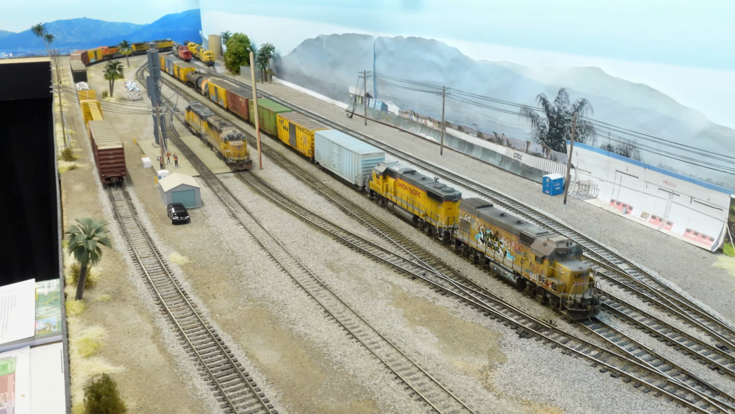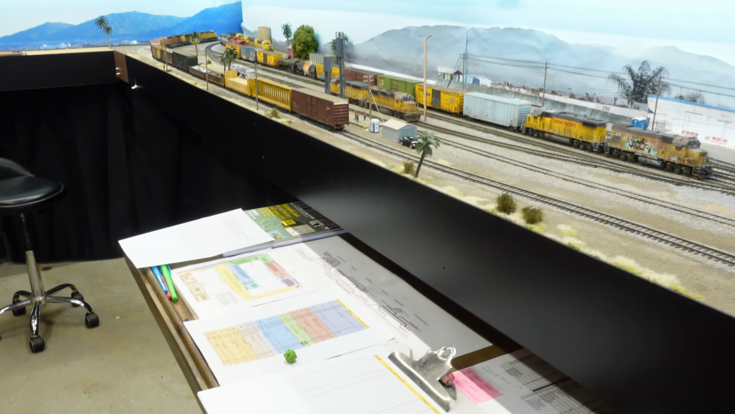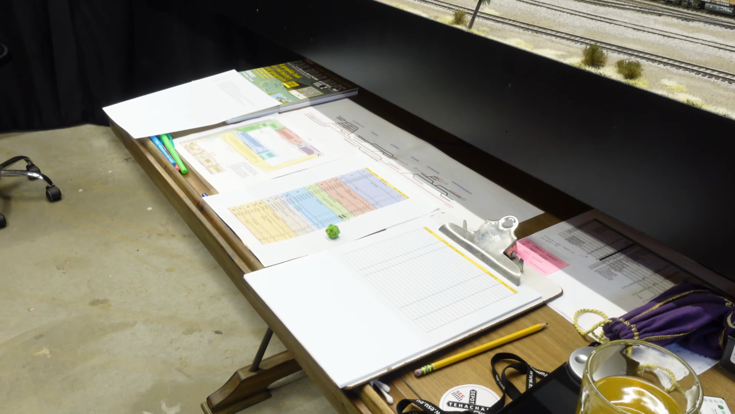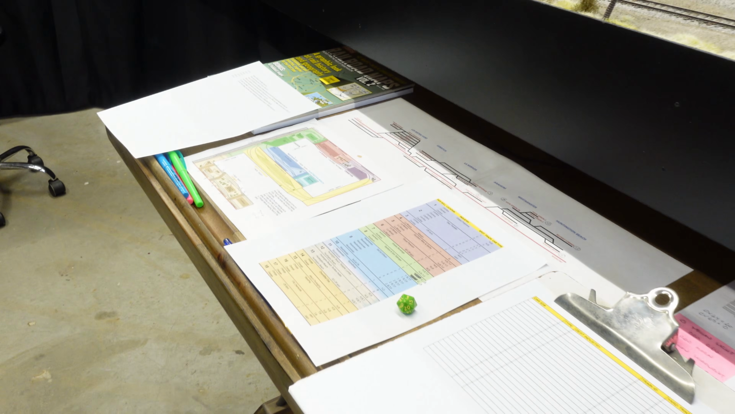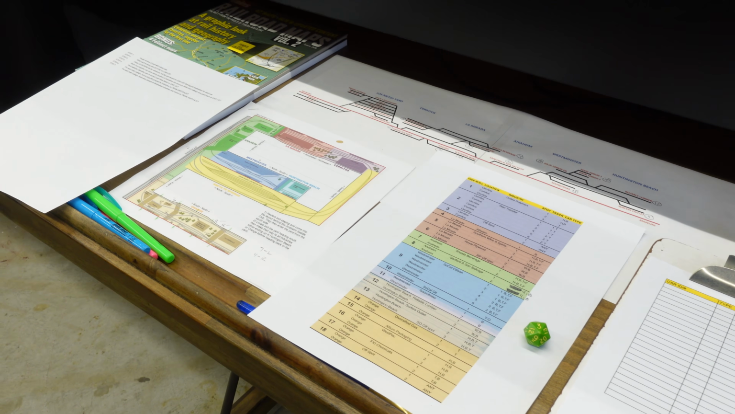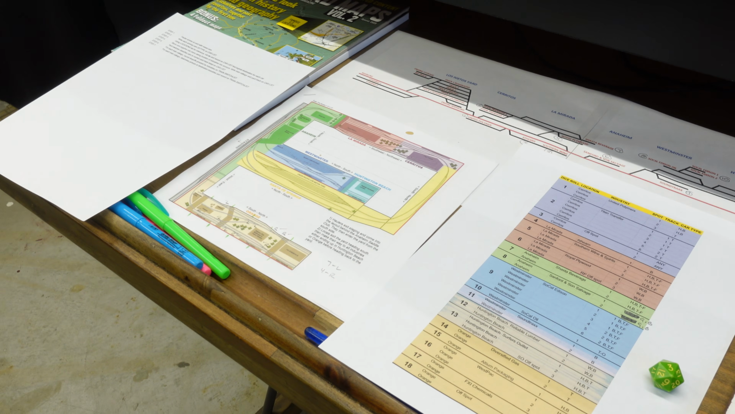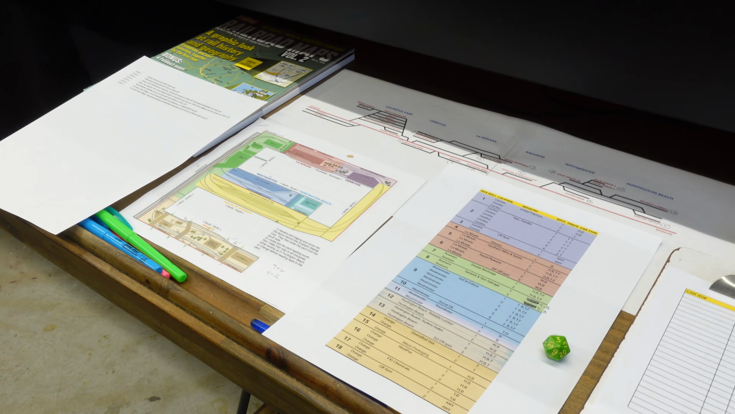Now, if you recall, in my last couple of videos, I've been talking about how I have been trying to come up with an operations scheme. I've looked at car cards and waybills and JMRI ops and Ops Buddy spreadsheet and even a couple of goofy programs that nobody's ever heard of that did operations and stuff like that.